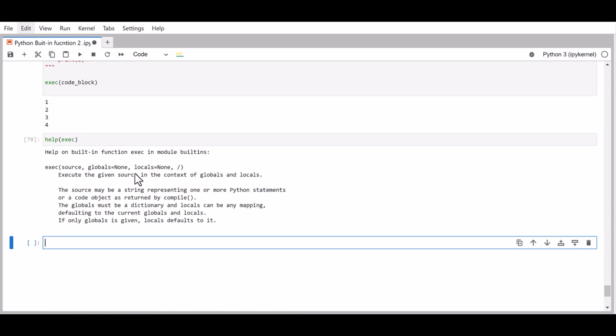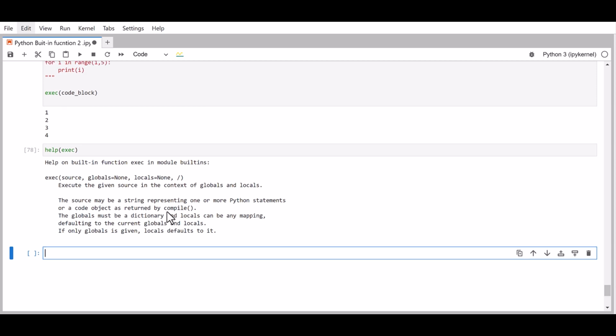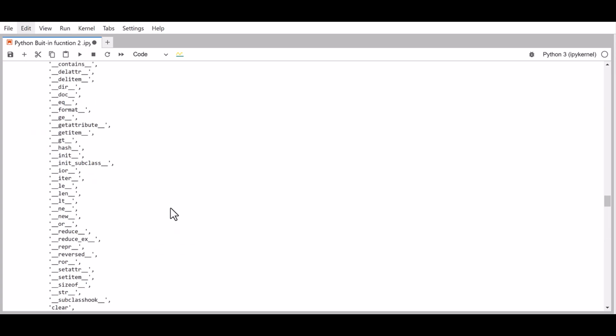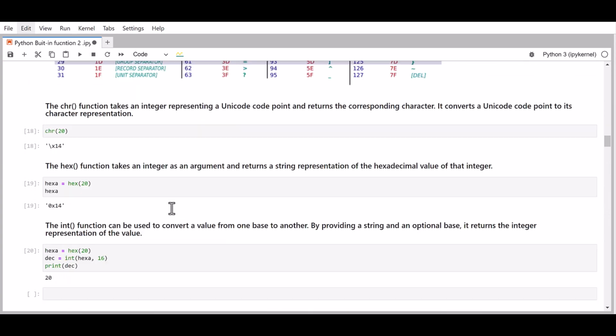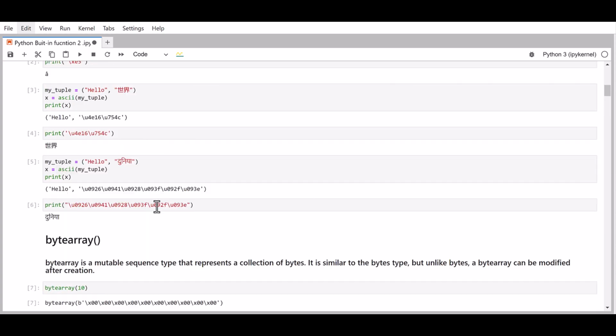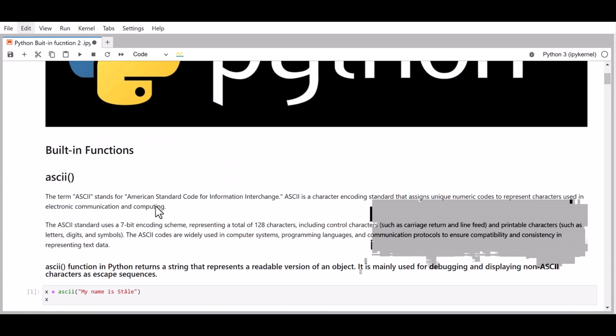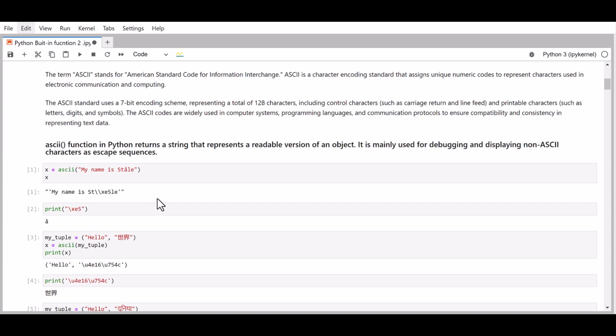Now you can see over here it's a Python built-in function, right, exec in module builtins, with source, globals equal to none and locals equal to none, which executes the given source in the context of global and local variables, right? So basically it executes the given source in the context of global and local, right? So this is how you can use all these functions which I have shown you in the video today, right? So the best thing you can do is your own experiments, and we're probably going to use most of them in our text manipulations while we are working on pandas data frames.